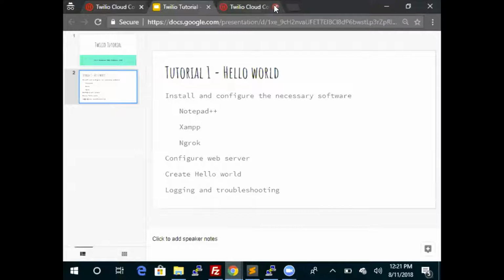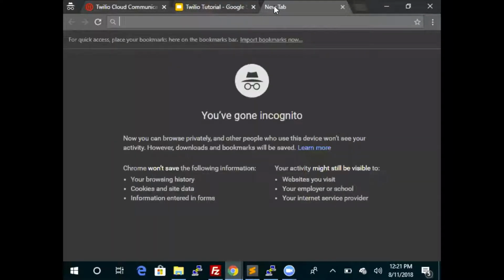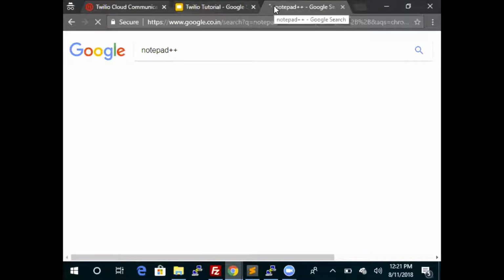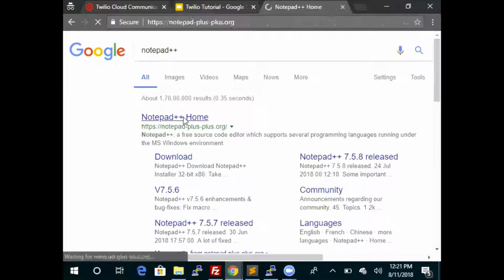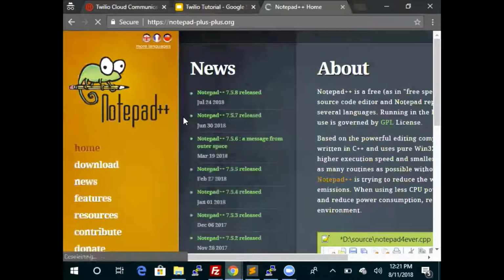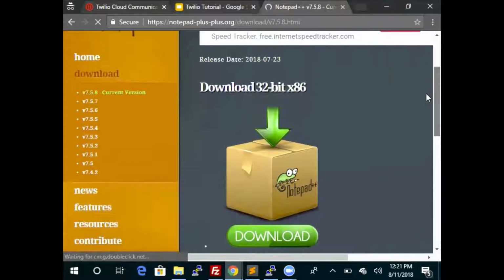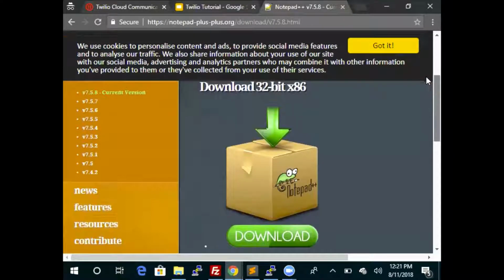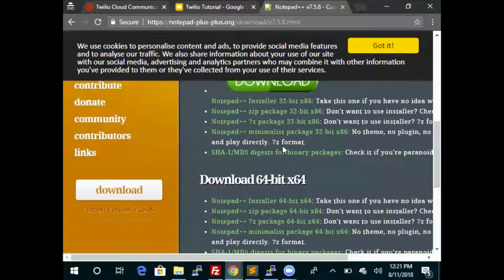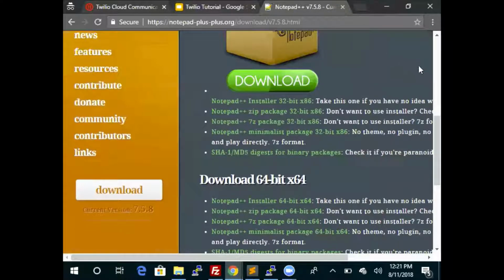Let's start with Notepad++, which is going to be our text editor. To do that, search for Notepad++. Here's a link for Notepad++. Go ahead and click on the download page and then download the latest software. You can either use the 32-bit or you can use the 64-bit as per the capability of your computer.